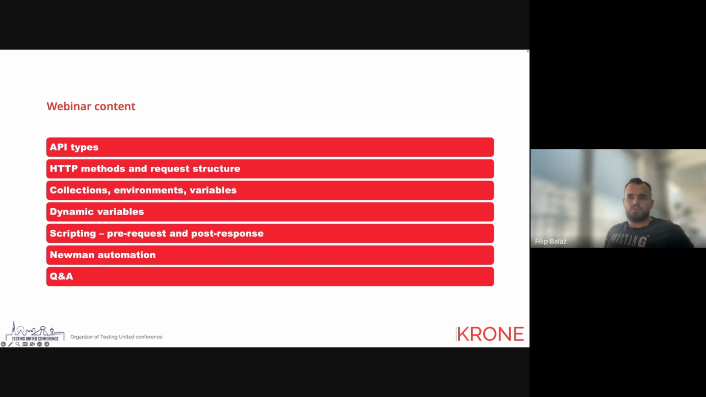Then we will talk about collections, environments, and variables, which are essential parts of the Postman UI, and I can say it's essential to working with Postman. Then we will talk about dynamic variables, which are very useful in API testing, and its embedded Postman functions, which can really ease your work and are really helpful when we use Postman for API testing.